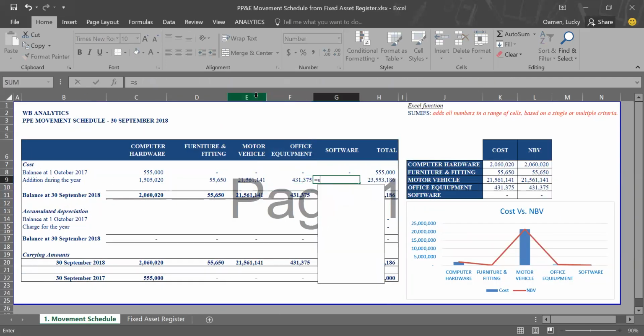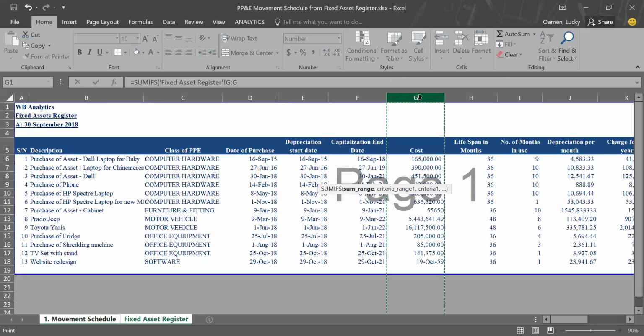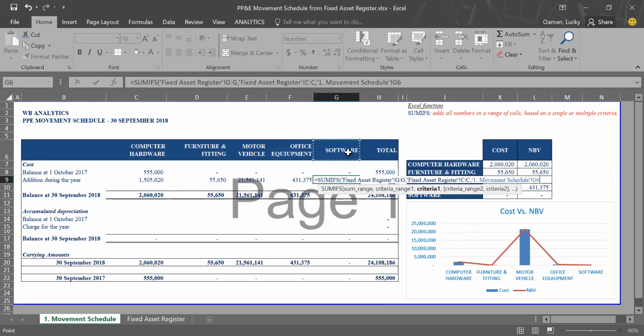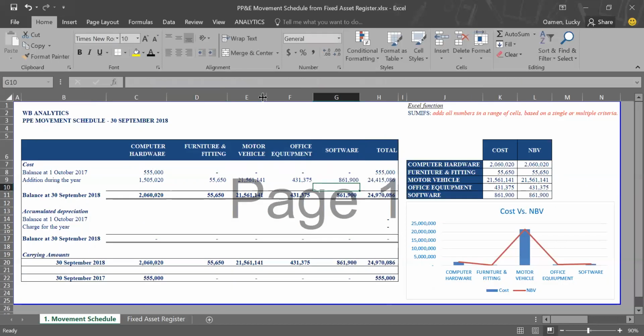Equals to SUMIFS costs, comma, in the class of PPE, comma, contains software, comma, and the date of purchase, comma, is greater than or equal to 1st of October 2017. So we've successfully populated our cost section to include the balance brought forward and the addition during the year. So this is our closing balance of cost as at 30th September 2018.